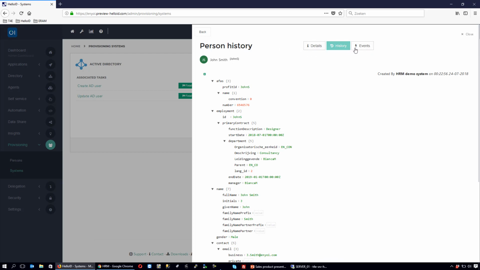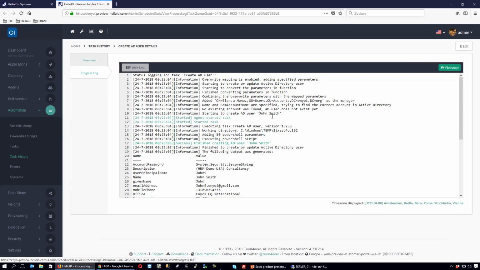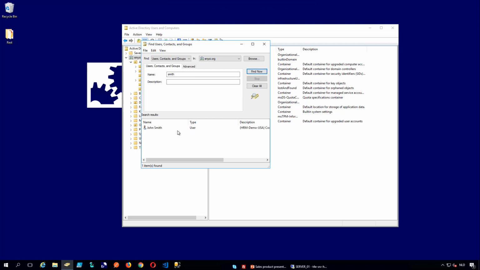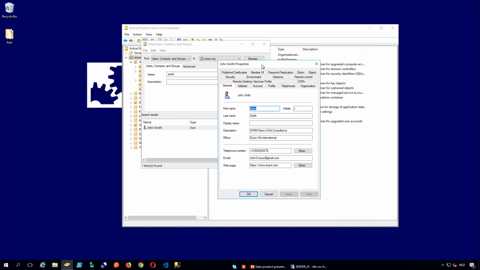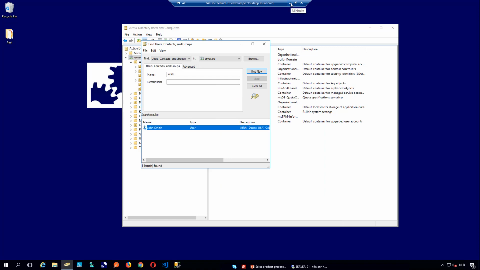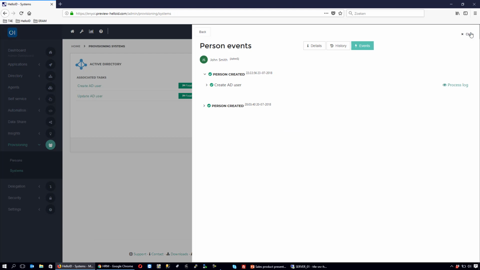So still straightforward. In the event, I can see that there is a new created user, and I can look at more detailed log information and see that the user is actually being created as John S. So let me look up if he really exists. And there he is. This is John Smith, and this is completely provisioned from HR demo, my demo environment, into the Active Directory with all the correct settings that have been set in HelloID. So let me show you how you parse that information, how you can configure that, because that's really powerful.